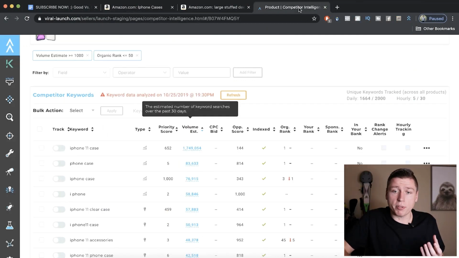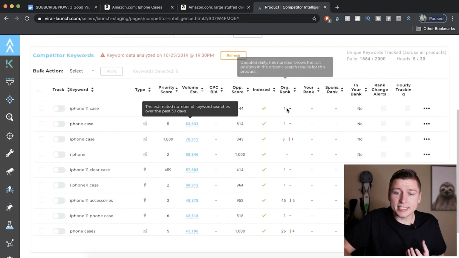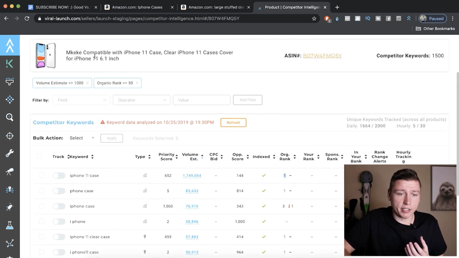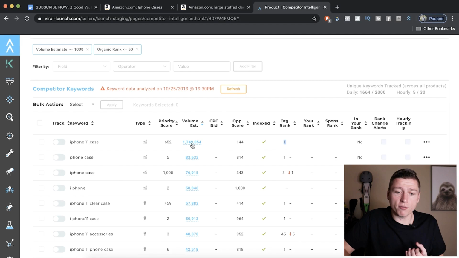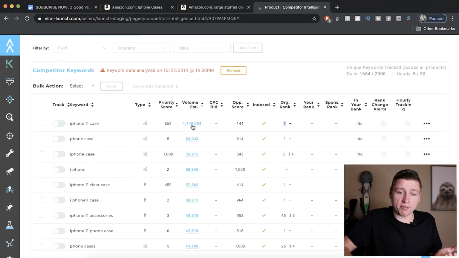And so we go to competitor intelligence. That's what we're using this for. We can see they're ranked. This product right here, what we looked for, is ranked number 1 for 1.7 million searches for iPhone 11 case. So we can assume, especially when the next one's 83,000, that iPhone 11 case drives 90% of their sales, which we saw to be around 400,000, I believe it was. Somewhere in that range, which is crazy. So 90% of their sales is coming from this amount of volume. So you need to understand that.